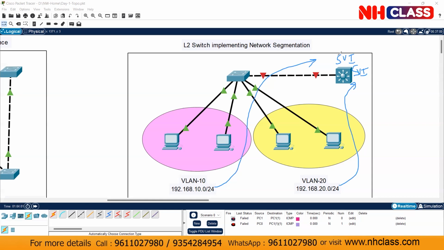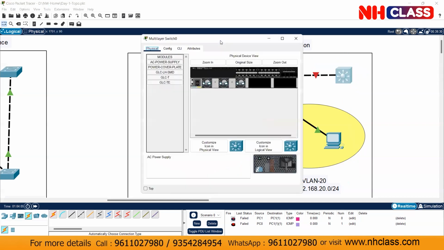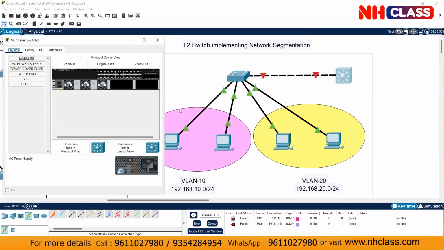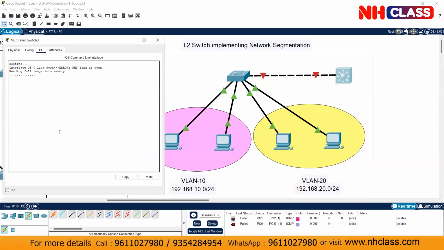Let's do that. See this. To create an SVI is pretty simple. All you have to do is, see now I'm going to my L3 switch. Let's power it up. Put the power connections. Yes. So the L3 switch is booting up. Since it's booting up, let's just write the commands in the notepad.